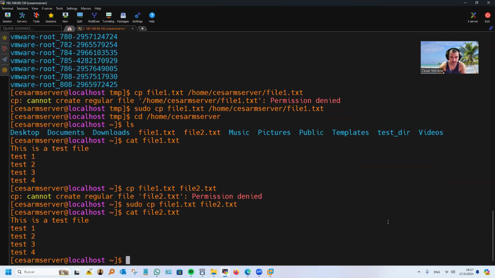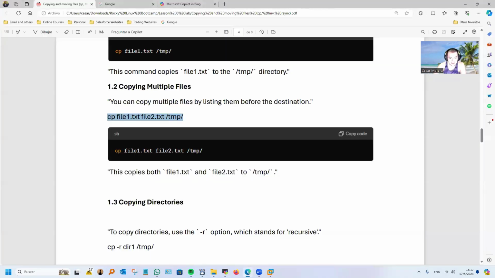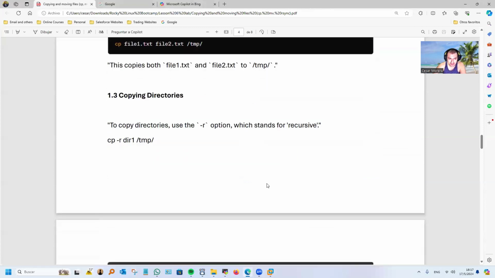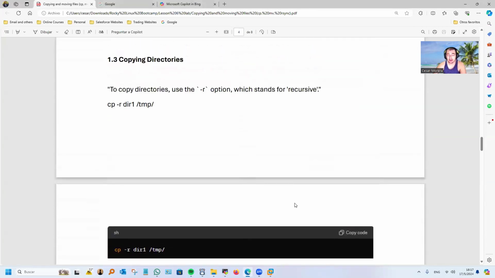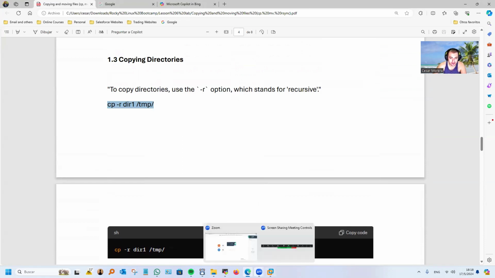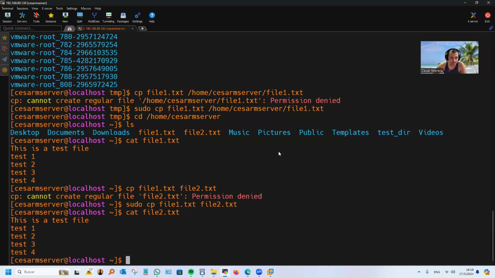Okay, the information is there. Let's continue with the step-by-step guide and see what else we have that is important. In order to copy directories, we can use the -R option, which stands for recursive. So we're going to do the following. We are going to copy a directory in the temporary folder, in the temporary directory. So let's go with it.